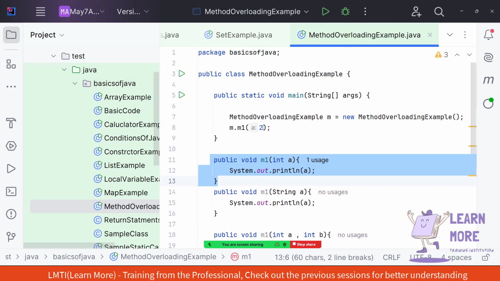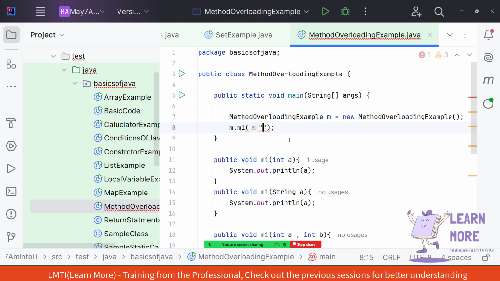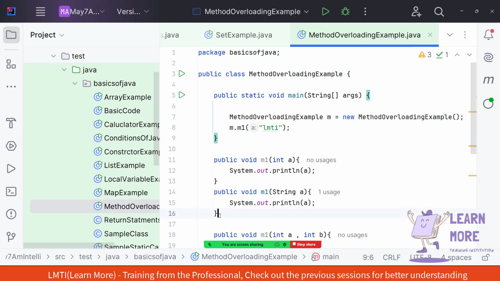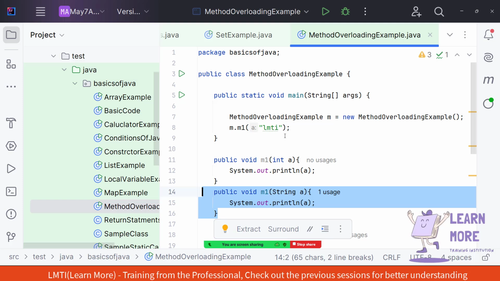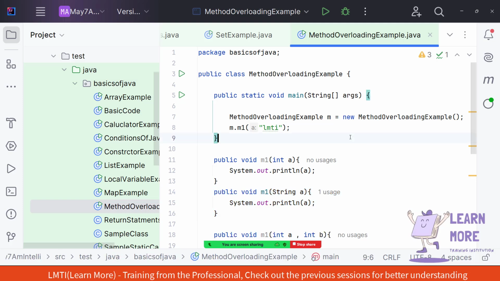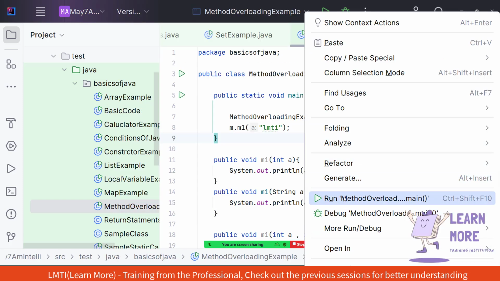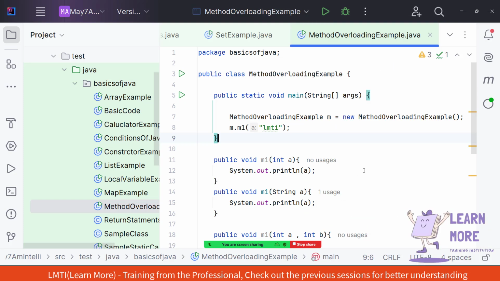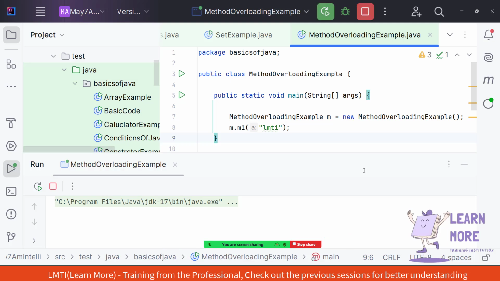Now instead of this 2, if I inject a string value, let's say I'm injecting the string LMTI, what happened? This corresponding method will execute, which means it is overloading the other method. If I right click and run the program, it will execute that particular method. And we have used this method overloading concept in many places without knowing whether it was overloading or not.